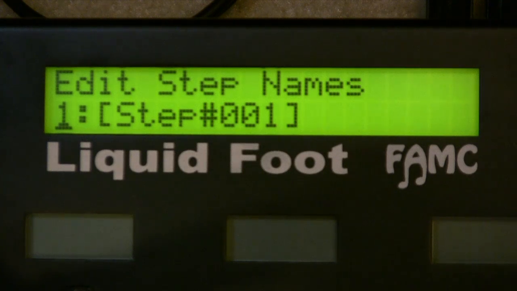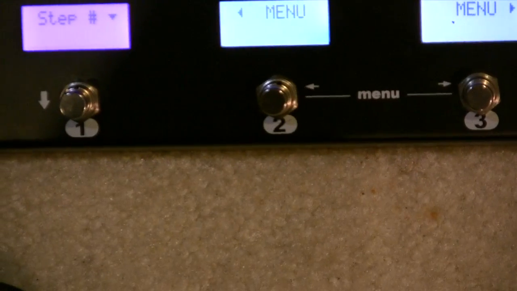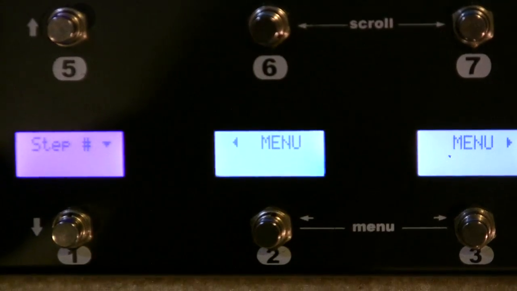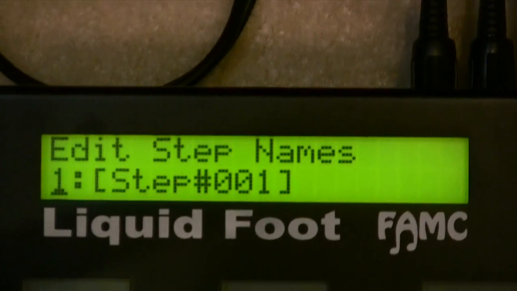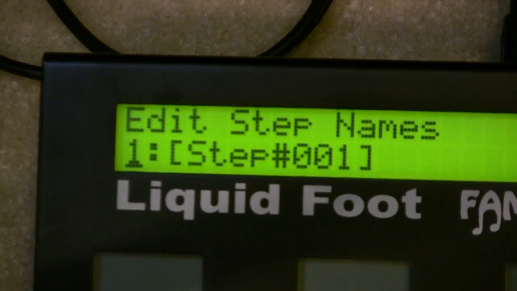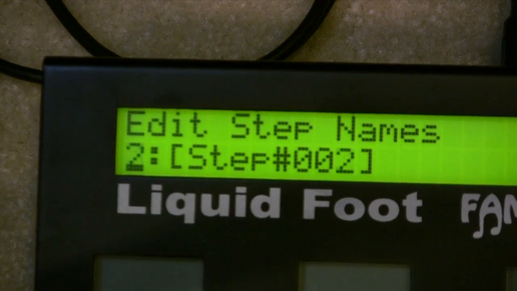What's new in the Liquidfoot Plus is that there are 4 steps that you can have, and you can now name your steps. Why that becomes important is that on the LCD, if you're on a preset with steps, on the bottom row it'll tell you what step number you're on, as well as at the top it'll tell you the nickname of the step. So this is where you would program the nickname for one of the 4 steps for this preset.